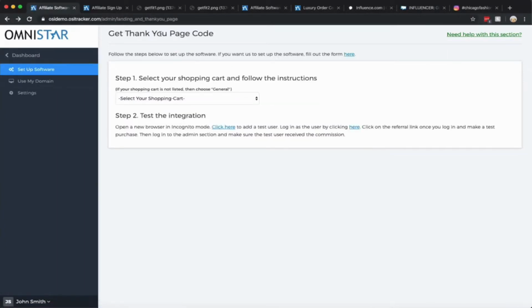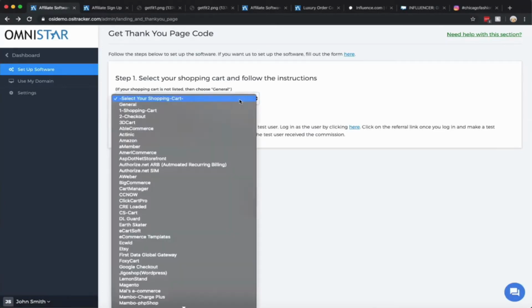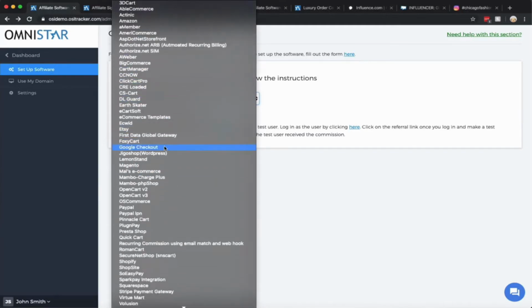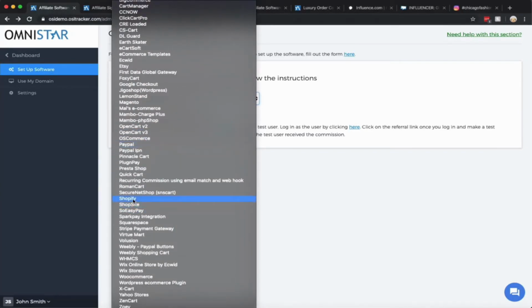But I'm going to go back to the get thank you page code if you wanted to go ahead and do it yourself. The way it works, like I said, is we have a small snippet of code that just needs to get added to your shopping cart or your payment system's thank you page. And so we have got a list of different shopping carts and instructions here, and there's a lot of them here.